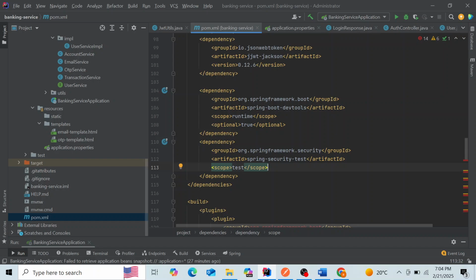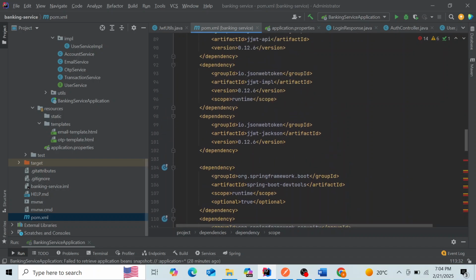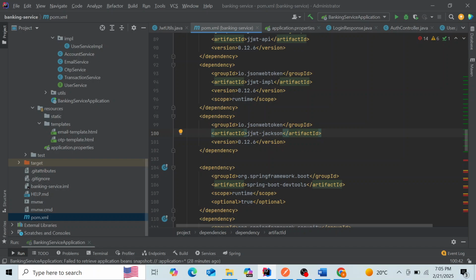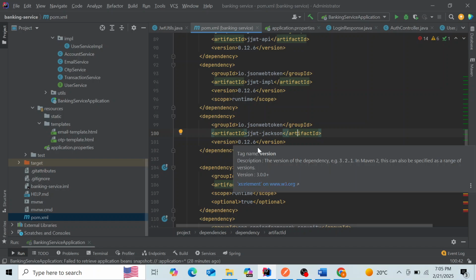But before we test, there are several small changes that I want us to make in our source code. The first change is to add this dependency, JSON Web Token, JWT Jackson. This is for serialization and deserialization of the JWT token. The group ID is io.jsonwebtoken, the artifact ID is jjwt-jackson, and the version is 0.12.6.